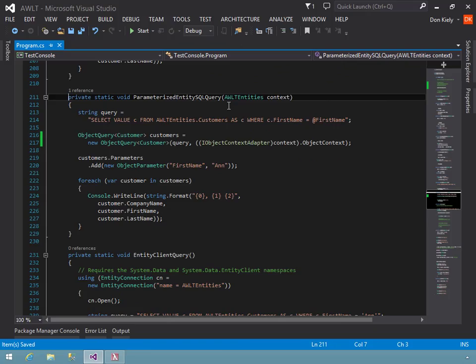Here's some code that uses a parameterized query. So here's select value C. I'm going to return the entire customer object, so I use the value keyword from awltentities.customers as C, where C.FirstName is equal to @FirstName. Just like other variants of SQL used in various products, Entity SQL uses this @ notation to indicate that first name in this case is a parameter value, and you have to specify a value for that parameter before you can execute this query.